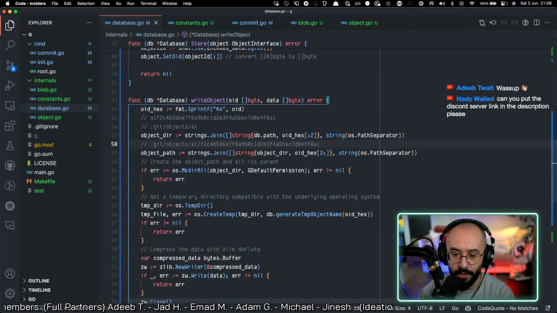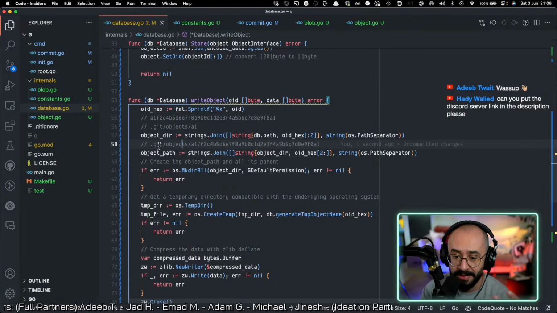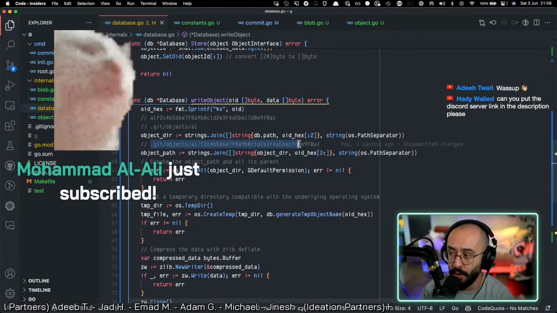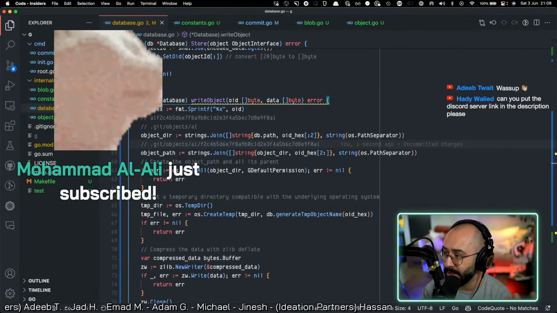This is what I mean by good comments, right? Good comments allow us to read code and understand it a little bit more easily.